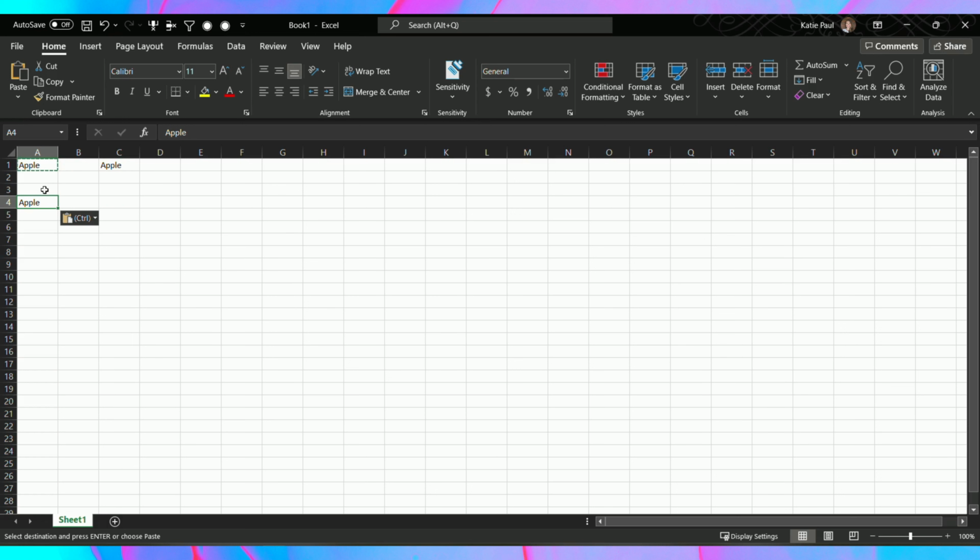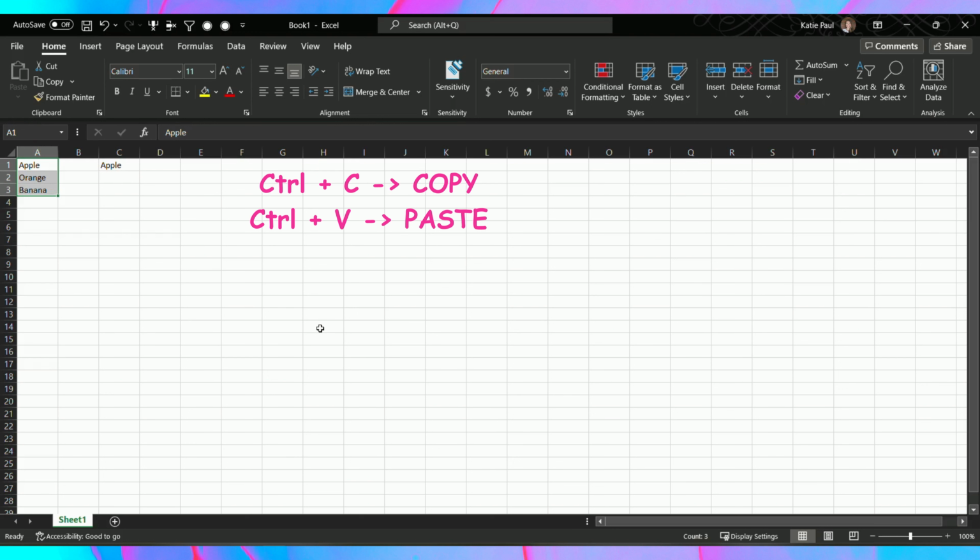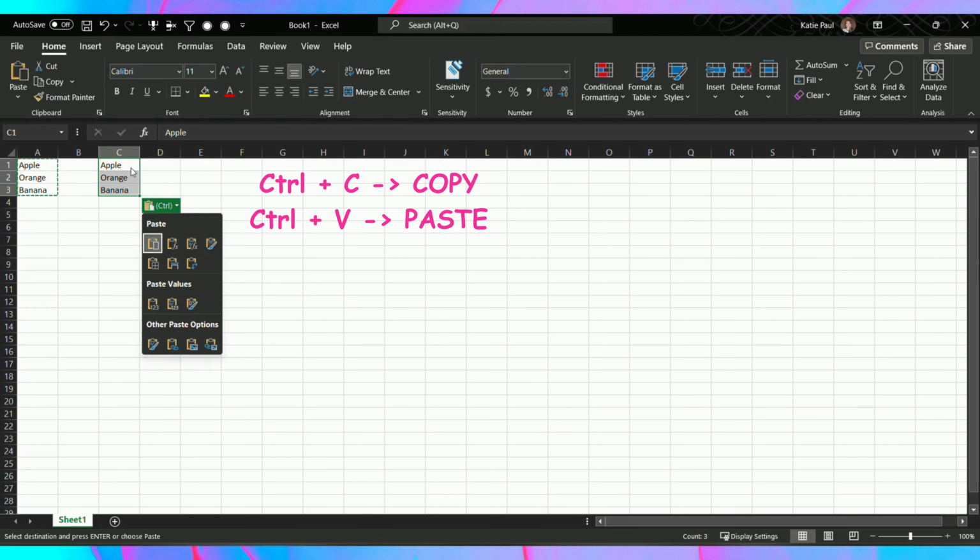You can also do a mass copy and paste. So I'm going to delete that last apple, and I'll just put orange and banana. And then I'm going to select all three cells with my mouse. I'll start in A1 and drag my mouse down to A3. On my keyboard, I'm going to type Control C. And then let's go into C1. And I'm going to hit Control V on my keyboard. And there you have it. So you could do thousands of lines of data and Control C and Control V to copy and paste this data.